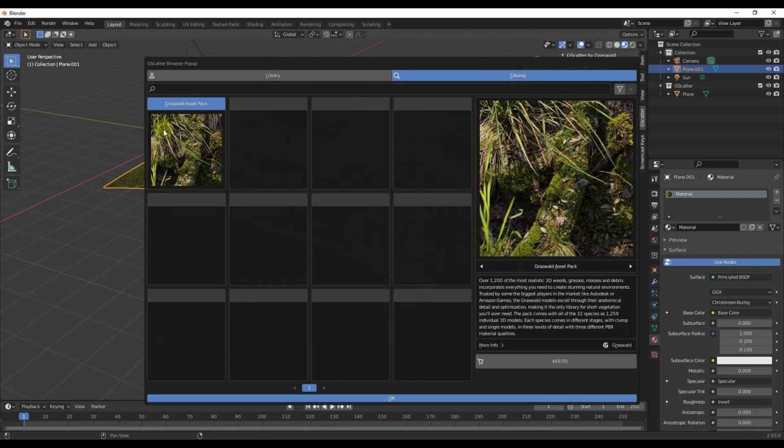There's also an option on the right-hand side. You can download the Graswald Asset Pack. Note that that asset pack is a paid asset pack, but it does come with some really high quality assets. So if you do need more assets, that is one option.